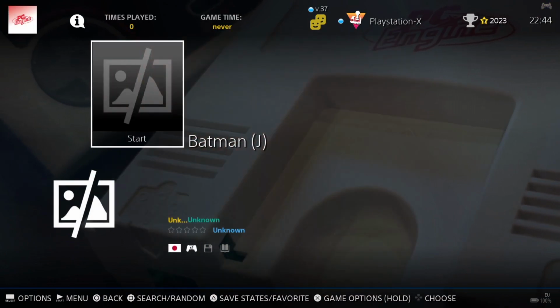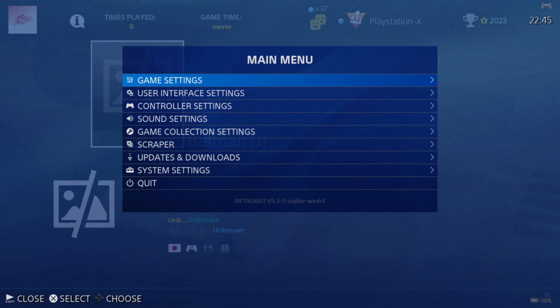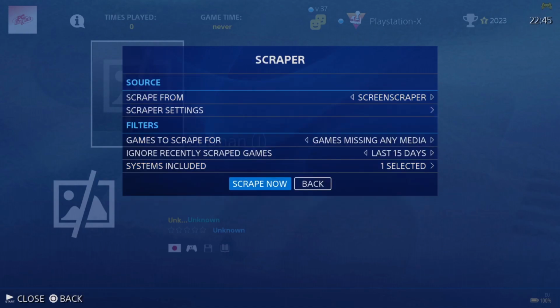Okay, so if we just go into PC Engine, the first thing I'm going to do is just download some cover art and a preview video. So main menu again, scraper, and scrape now.